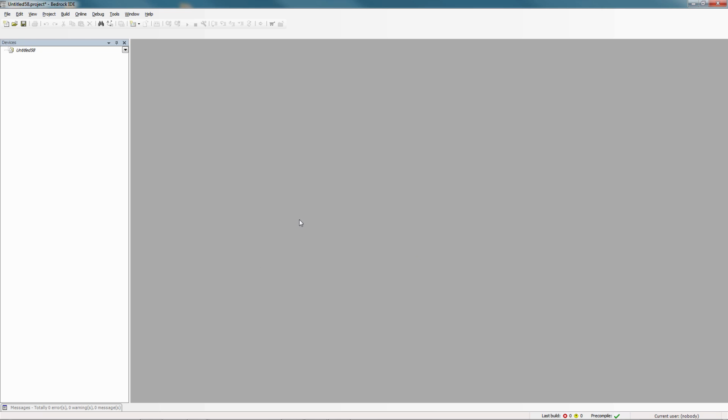So we'll just leave the defaults for now. Alright, this brings up the devices dialog box. This is your main navigation screen for the Bedrock IDE. It shows you hierarchically everything that is in your design: the device, the application, and your program and your tasks.